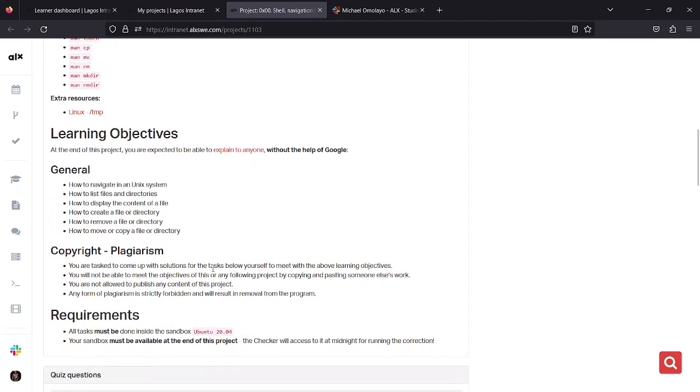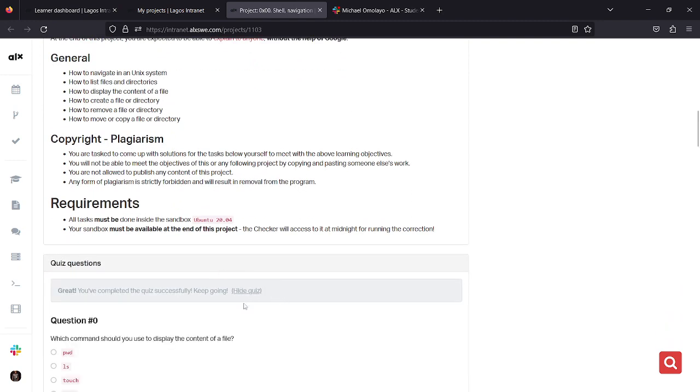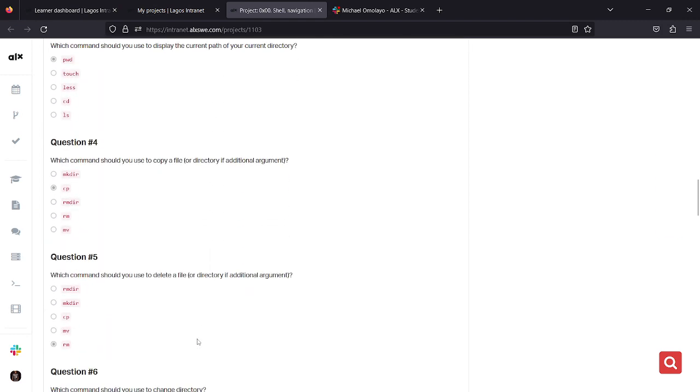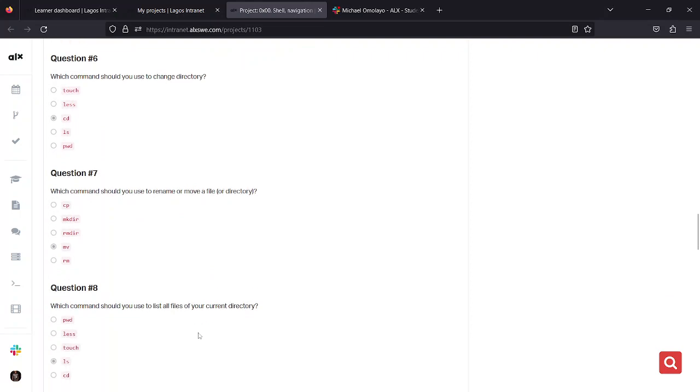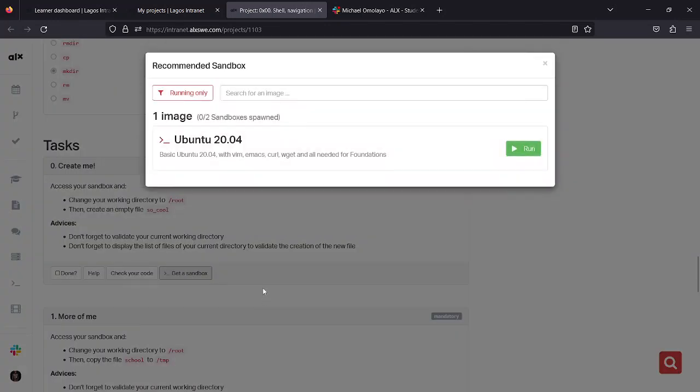Then from there we'll come to the tasks. So these are the quiz. Let's jump right into the tasks. Number one, task zero. You say access your sandbox, change your working directory to root, then create an empty file. So this is where we access our sandbox. You click on get a sandbox, you run your sandbox.